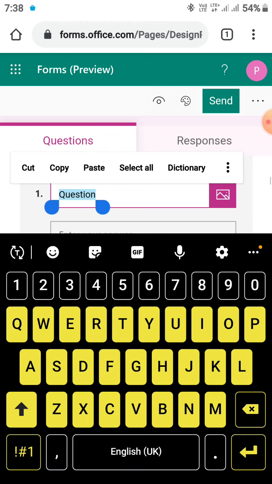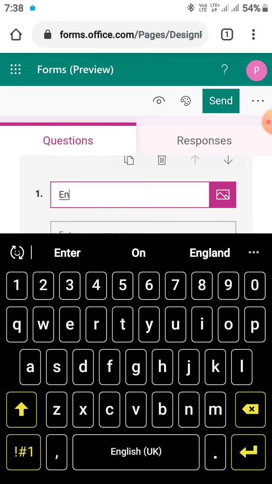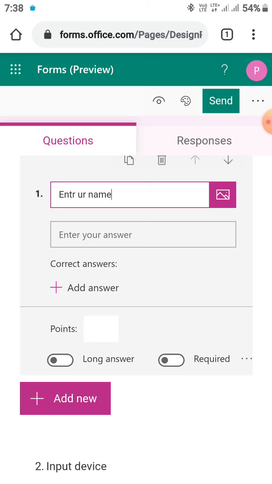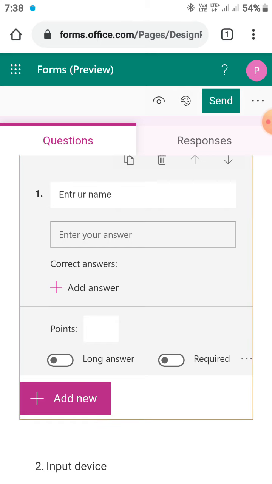Here this is very much important. We can make it here: enter your name. Below that, one line is given, a text box, where they are supposed to add their name. Fine, and answers and all we need not give. We cannot provide points for the name, so no need to write a point here. Long answer, all this, let it be unchecked.